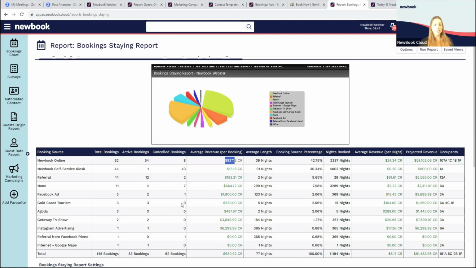Whereas some of our other ones here are a little bit lower. I can make sure I'm maybe not putting quite as much effort into those bookings that aren't really making me much money. So I can focus my efforts where it's actually going to help me increase that revenue and get more bookings.